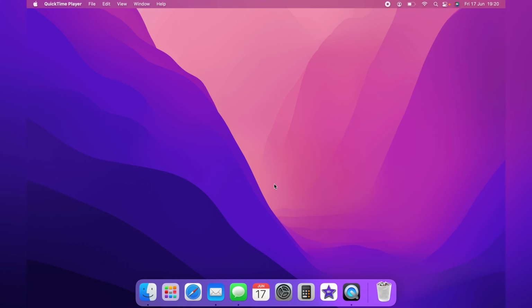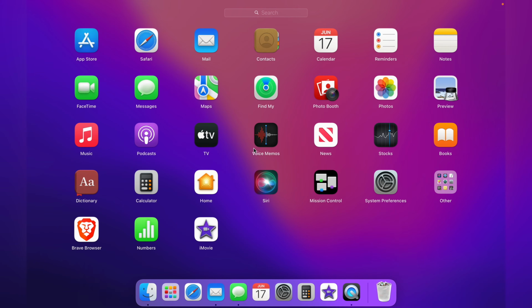In this video I'm going to show you how to audio record on the MacBook. There's two different ways to do this, one which I think is better, but I'll let you make your own mind up on that. First thing you want to do is head down to the launcher on the dock, and you want to come up to Voice Memos.